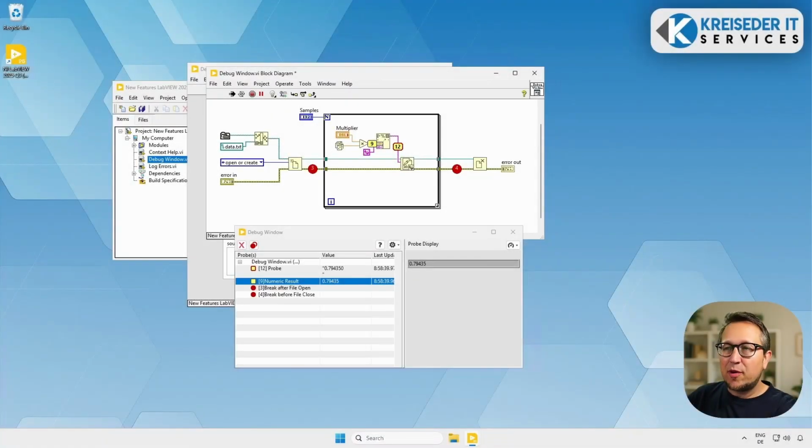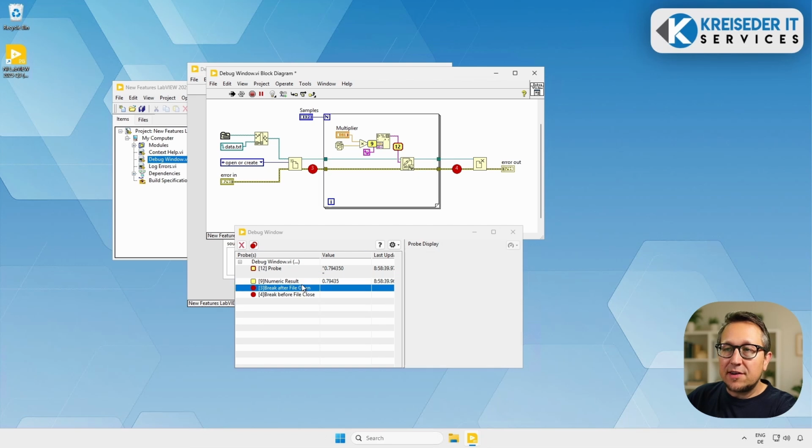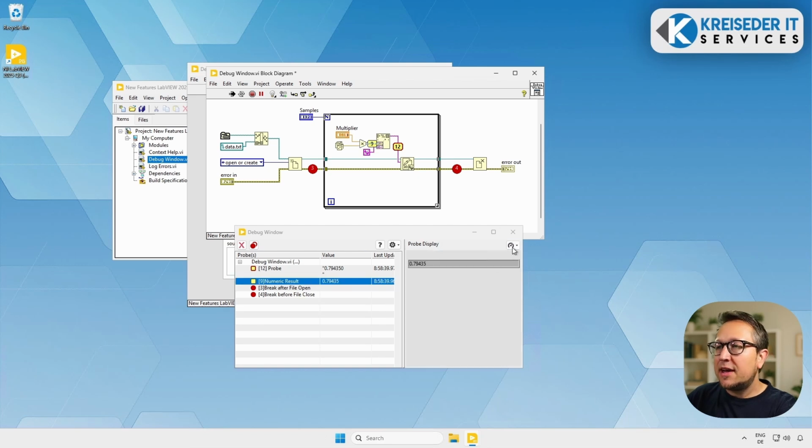Another great feature for probes is that you can actually make them conditional. So let's select the numeric result probe and click on the gauge icon again, and you can select conditional. So we have some options here. If we switch to condition, we can make it equal to, greater than, or less than, for example. With that approach, we could define that if the random number, in this case, is bigger than 0.6, then we could break and pause our code to do further debugging.